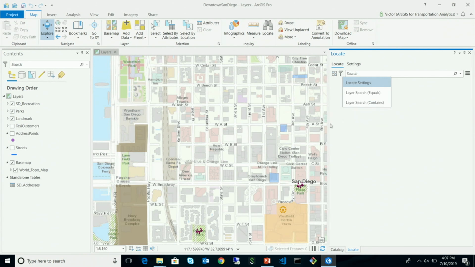Some of the layers that I have in the map are for recreation areas here in San Diego. So now you've come down to the conference, you happen to bring your family, including your dog, and you want to spend some time with them at the beach. So we can search for the dog beach that's down here. I'm going to do a layer search contains and see what is returned. So we'll search for dog, hit enter.